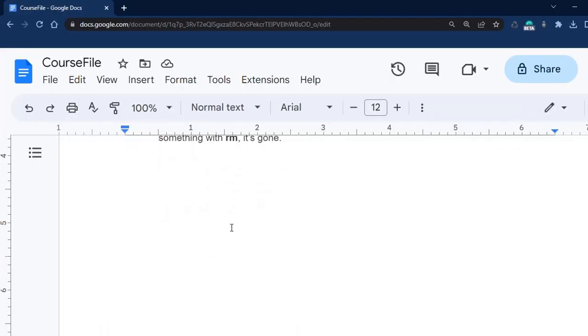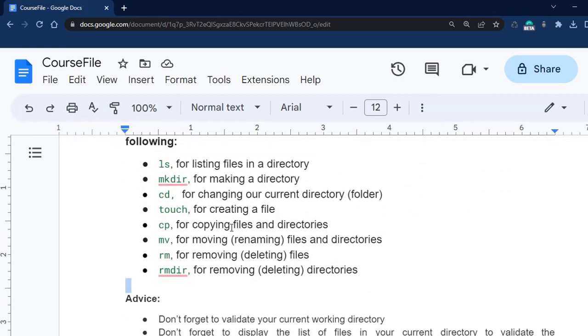So in summary, you now know how to list the file content of a directory, make a directory, change your working directory, create a file using the touch command, copy a file or folder using the cp command, move a file or folder using the mv command, remove files with the rm, and remove a directory with the rmdir. So I see you in the next lesson.